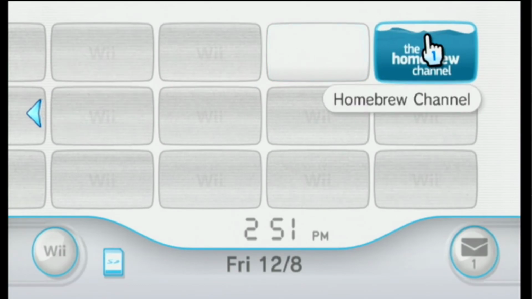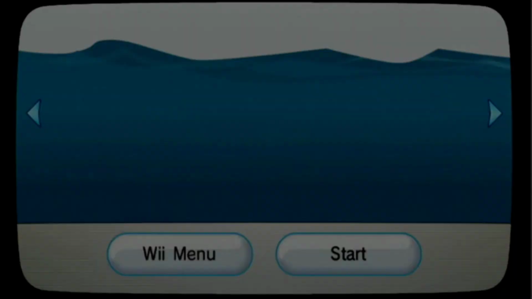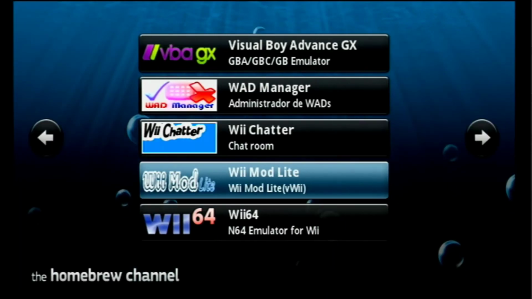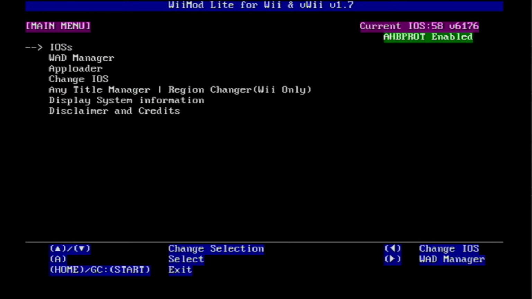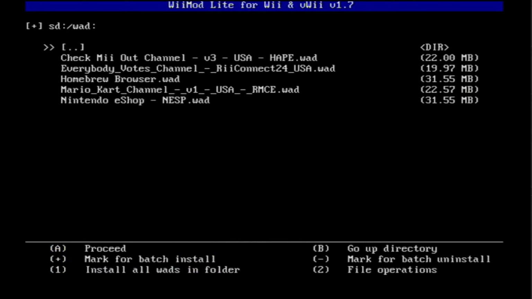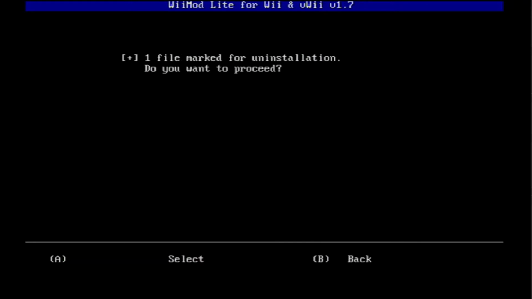So, let's go back to the homebrew channel. Okay, so, yeah, it's a bit delayed on OBS. Now that we did that, we're just going to load WeMod Lite. If you don't have that, just use any WAD manager, but this is the best one I use. You could just quickly download it. Now we're going on WAD Manager, select your WAD slot, and right here, I'm going to uninstall eShop. So, let's just do that and say A.